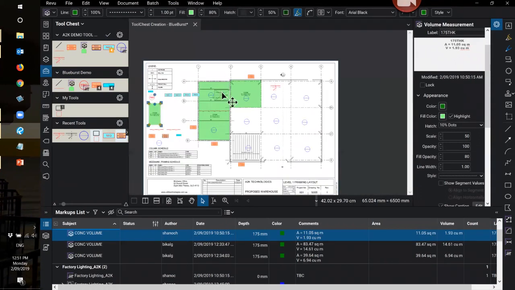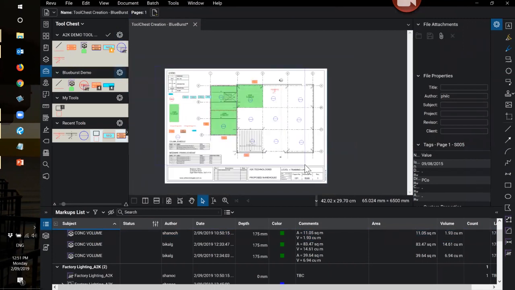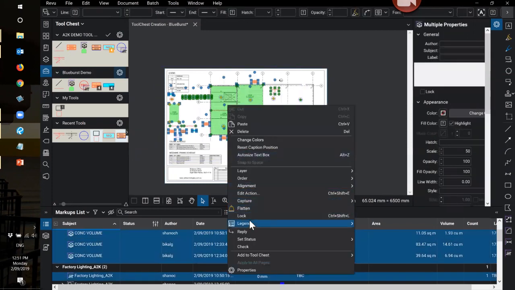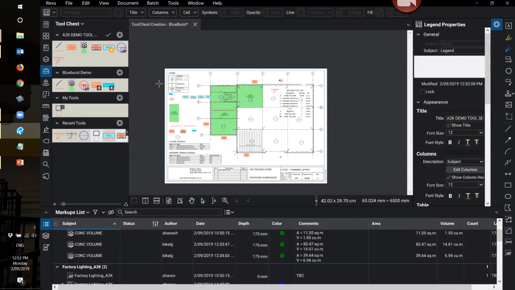So once you put all these markups into the drawings, then what you can do is create a legend. There are a few ways of creating a legend. You can just highlight whatever you want to create a legend from, then right click, choose Legend and create a new legend. That's one way. The other way I like to use as well is this one, go into Create Legend and create a new legend. Whatever the tools are inside this Tool Chest, it will create a legend out of them, and you can put it anywhere on the drawing where you have some space.